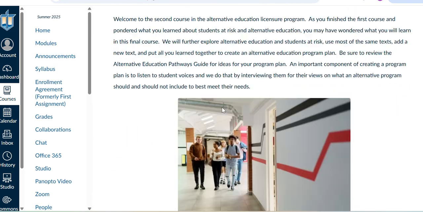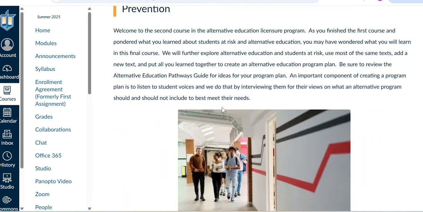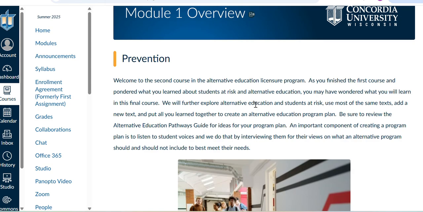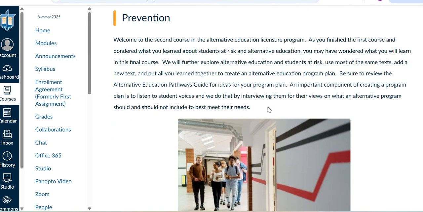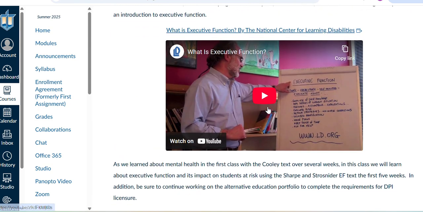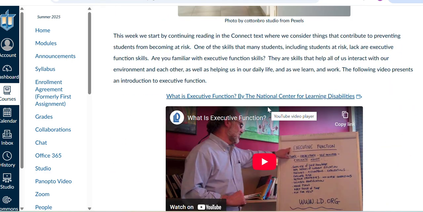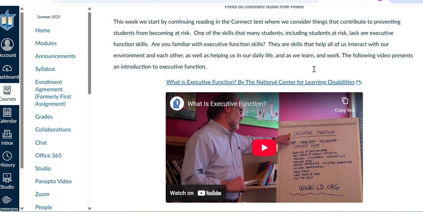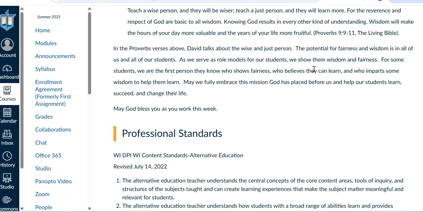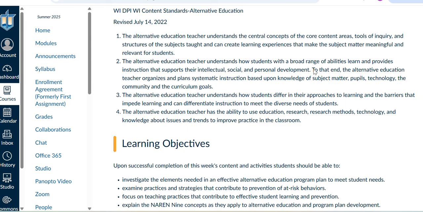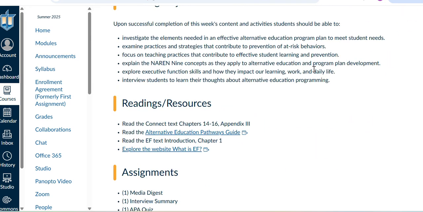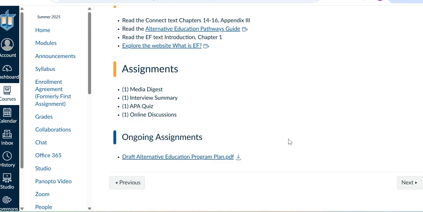Okay, so this is our content page. In the Media Digest assignment, it will refer to the content page, and that is what it is referring to. It will also say things like including videos or websites, or you won't always have a video on your Media Digest, but it will often say that. So don't be confused. If there's no video for that week, don't worry about it.